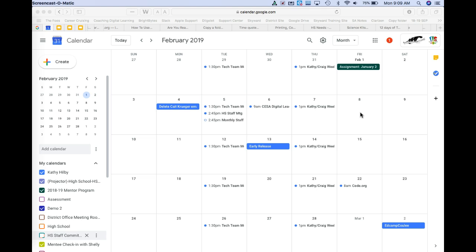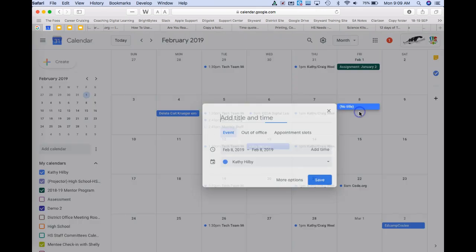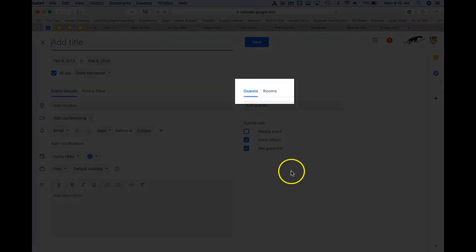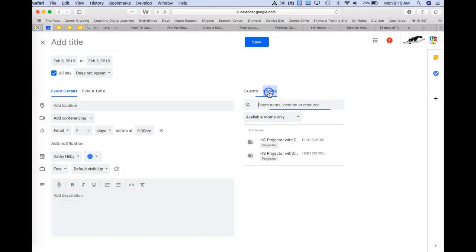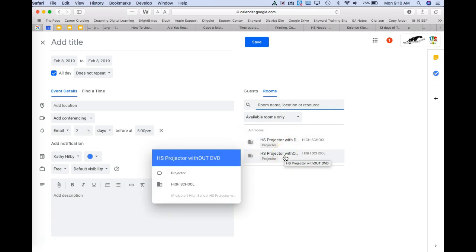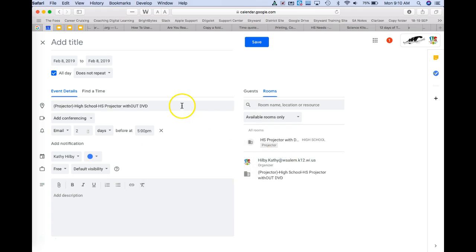So I'm going to go to a day on my calendar, and I'm going to make an event on my calendar, except I'm going to go down to the More Options part of the calendar. And if you notice along the right-hand side where it says Guests, it now says Rooms. And underneath Rooms, it lists our two projectors that we have. One works with a DVD player, one does not. And when I select one of those, it puts it in the location. So it actually adds it right there to my location.